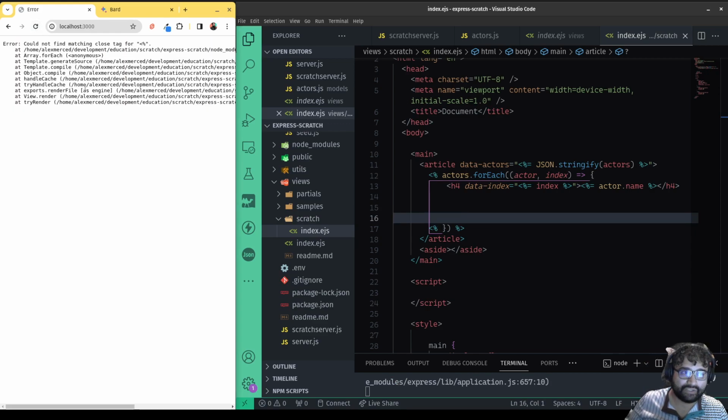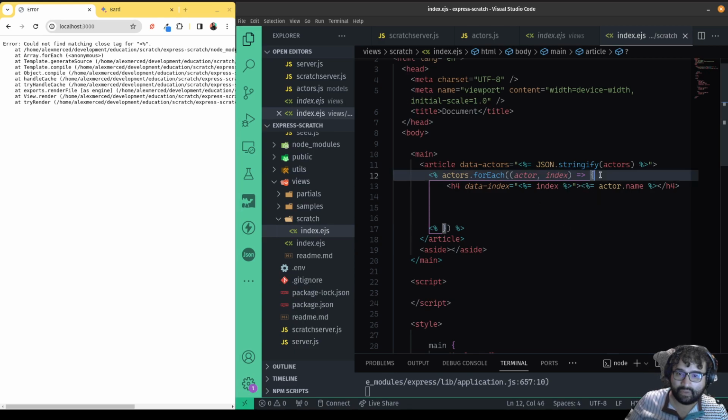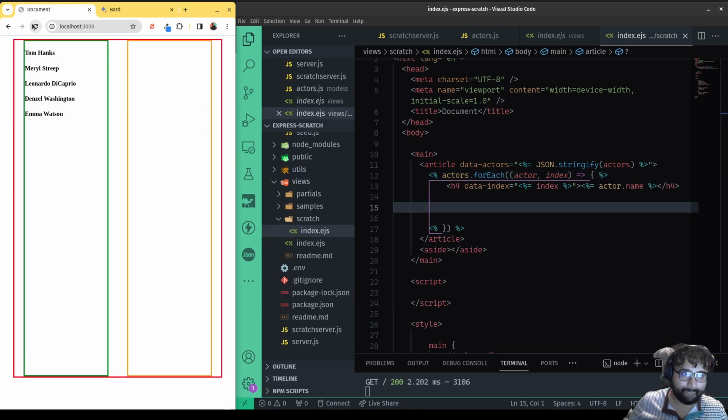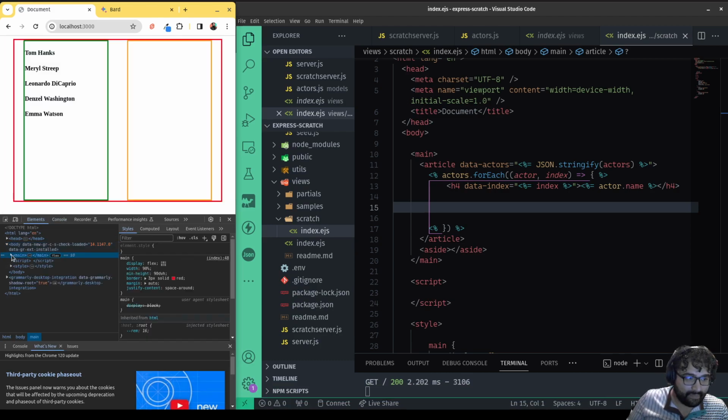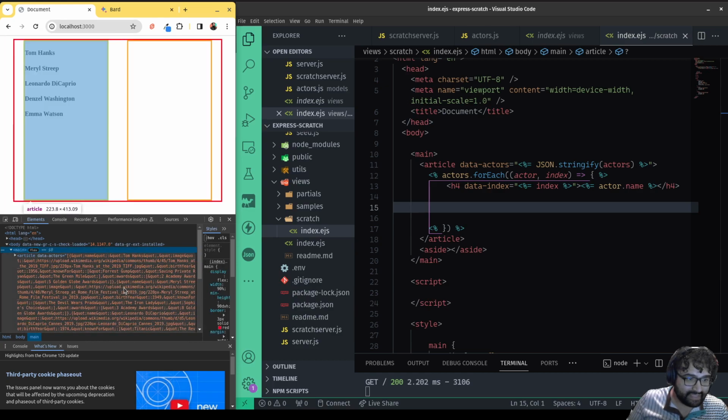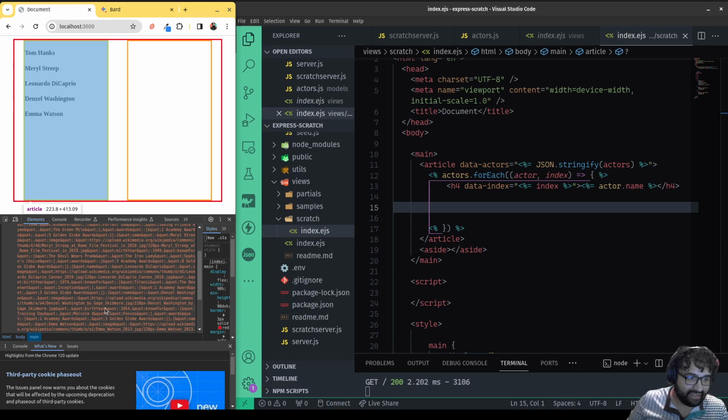So if I refresh, it could not find something I didn't close. So closed. Oh, I didn't close over here. Okay, cool. So let me refresh that again. Okay, cool. So we see that it is generating the actors. Wonderful. Now let's take a look at what's going on in the HTML. If I go to the HTML and open up the main tag, and take a look at the article tag, let me make this smaller. You can see there's the JSON of the data. The JSON of the data is just sitting right there.